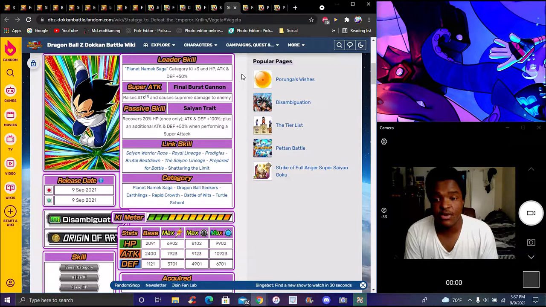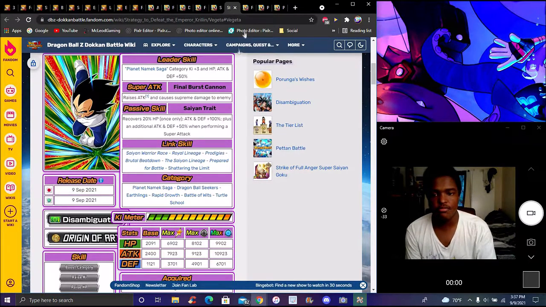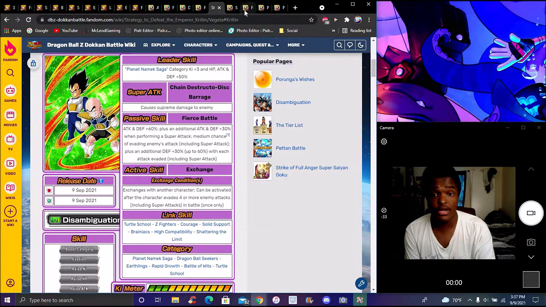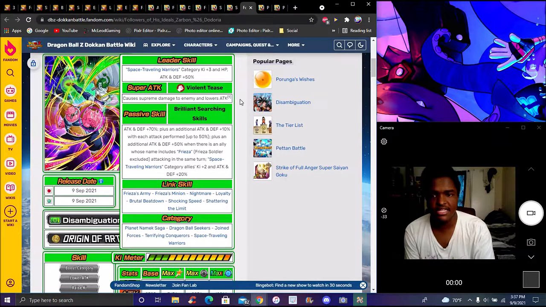His links do change: the same warrior race, royal lineage, prodigies, brutal beatdown, same lineage, prepare for battle, and that's pretty much it though. So yeah, again, they both seem really, really good though. Again, dodging a lot, then of course, Vegeta coming in for the attack.